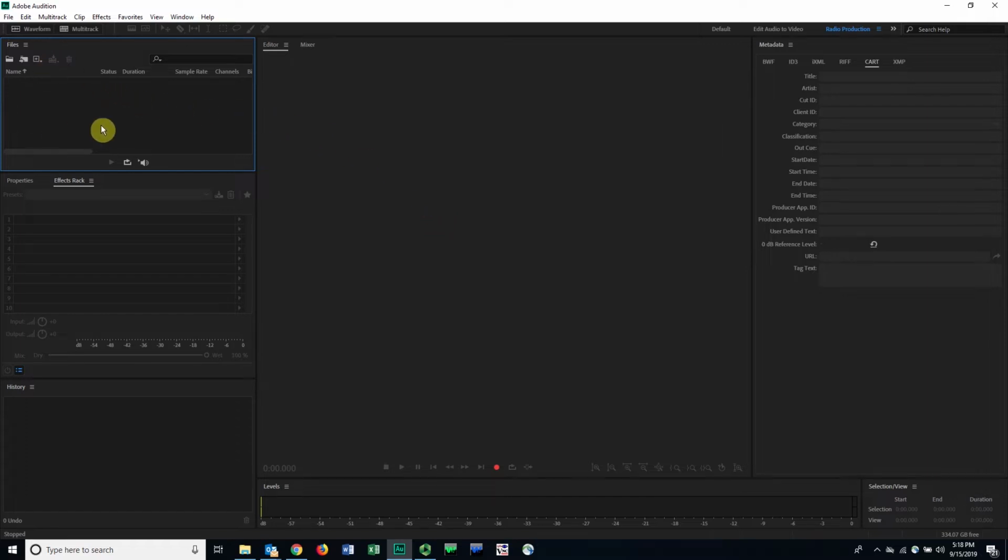You will see that we have our files browser right here. We have some stuff called the effects rack or properties. You're not going to do too much with this in our first sessions. You also have history down here, so everything that you've opened and worked with, so very similar to Photoshop. And then you'll have information about metadata, stuff like that over here on the right-hand side. And our main window, the editing window, is right here.